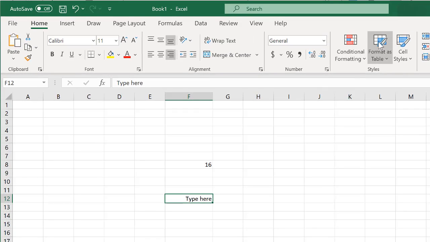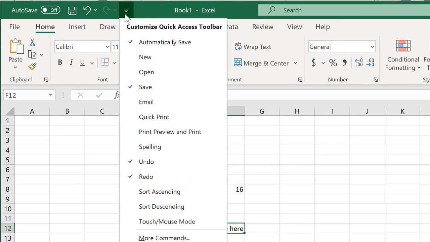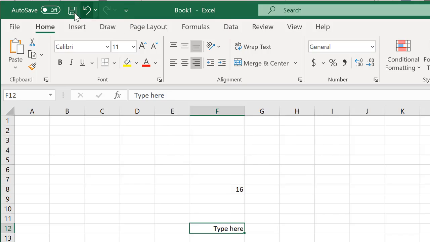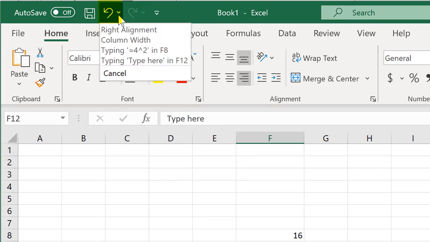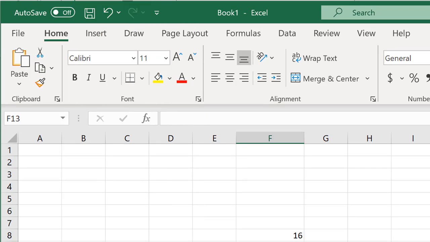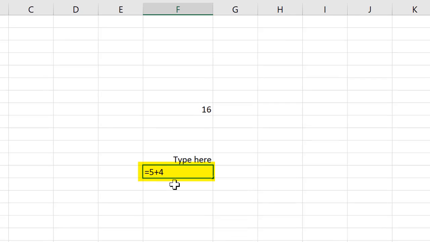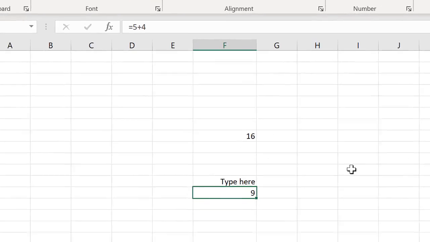There's also something known as the quick access toolbar that's way up here at the top. You can customize it using this little drop-down menu. I'll show you a brief screencast on doing that later on. But right now, in the quick access toolbar, we have save, so you can quickly save your worksheet. This arrow here is an undo. So you can undo once we've done something else, so let me just type in something equals 5 plus 4. If you undo, then this redo becomes available, so we can redo what we undid.